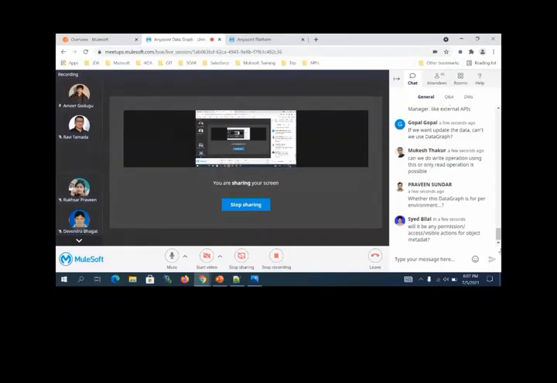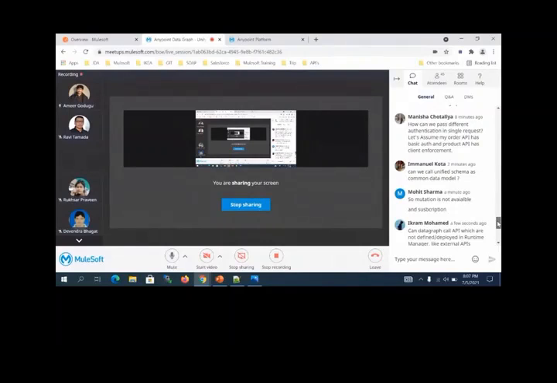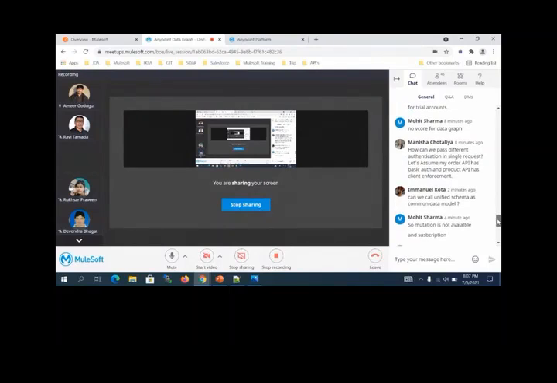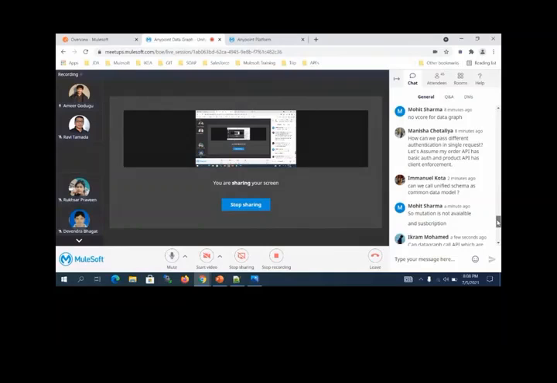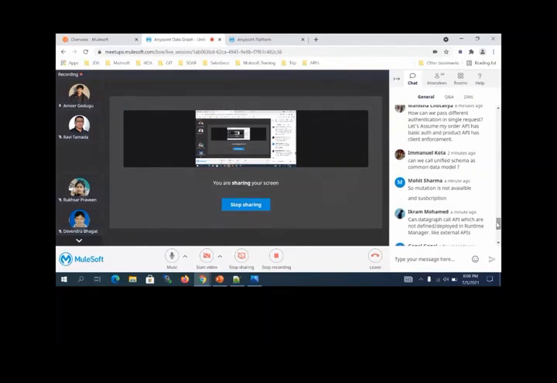One more question. Can we call unified schema a common data model? That's correct. It is a single data model for all your existing APIs. How can we pass a different authentication? I already answered that, and I'm going to show you in my demo also. Mutation is not available on subscription.